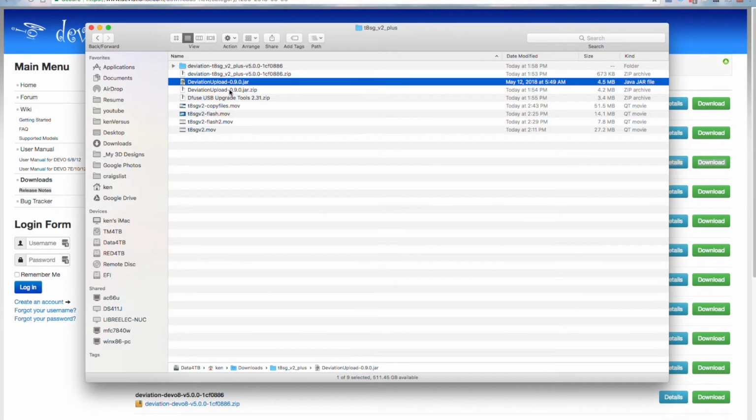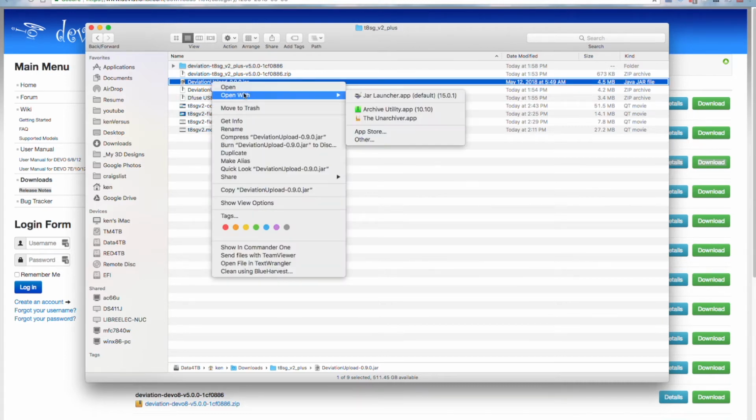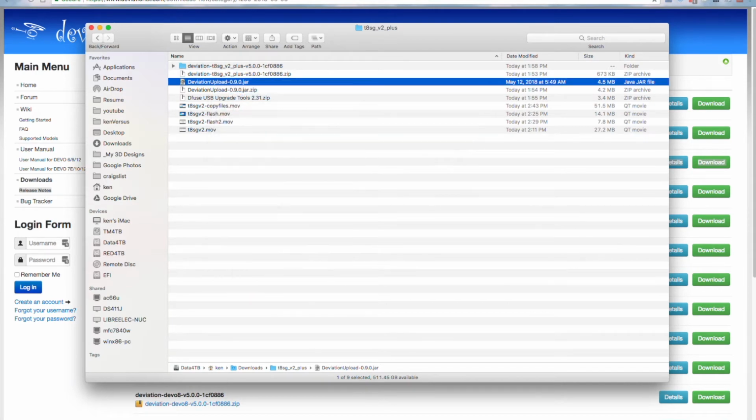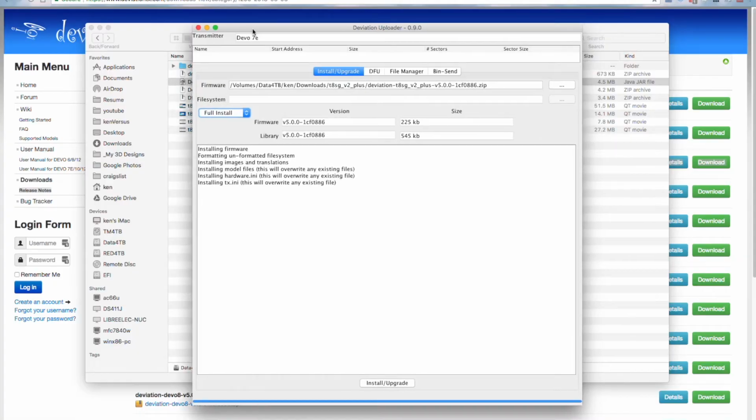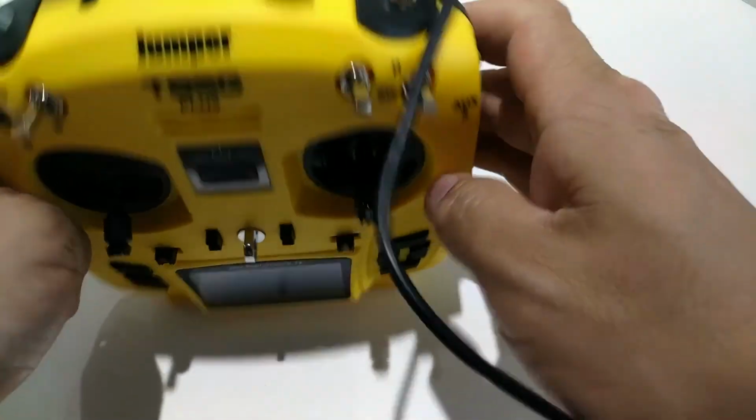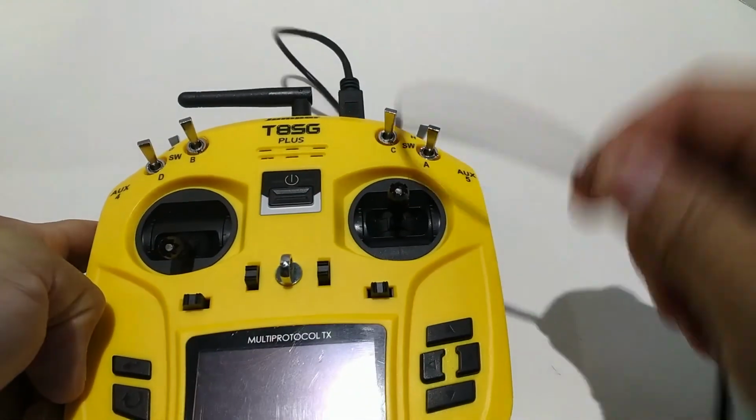If you already have the Java development kit installed, you can just right-click the application here, the jar file, and go open with Jar Launcher. And I already have it launched, so I'm just going to click over to here. Make sure your transmitter is in DFU mode and hooked up to your computer.